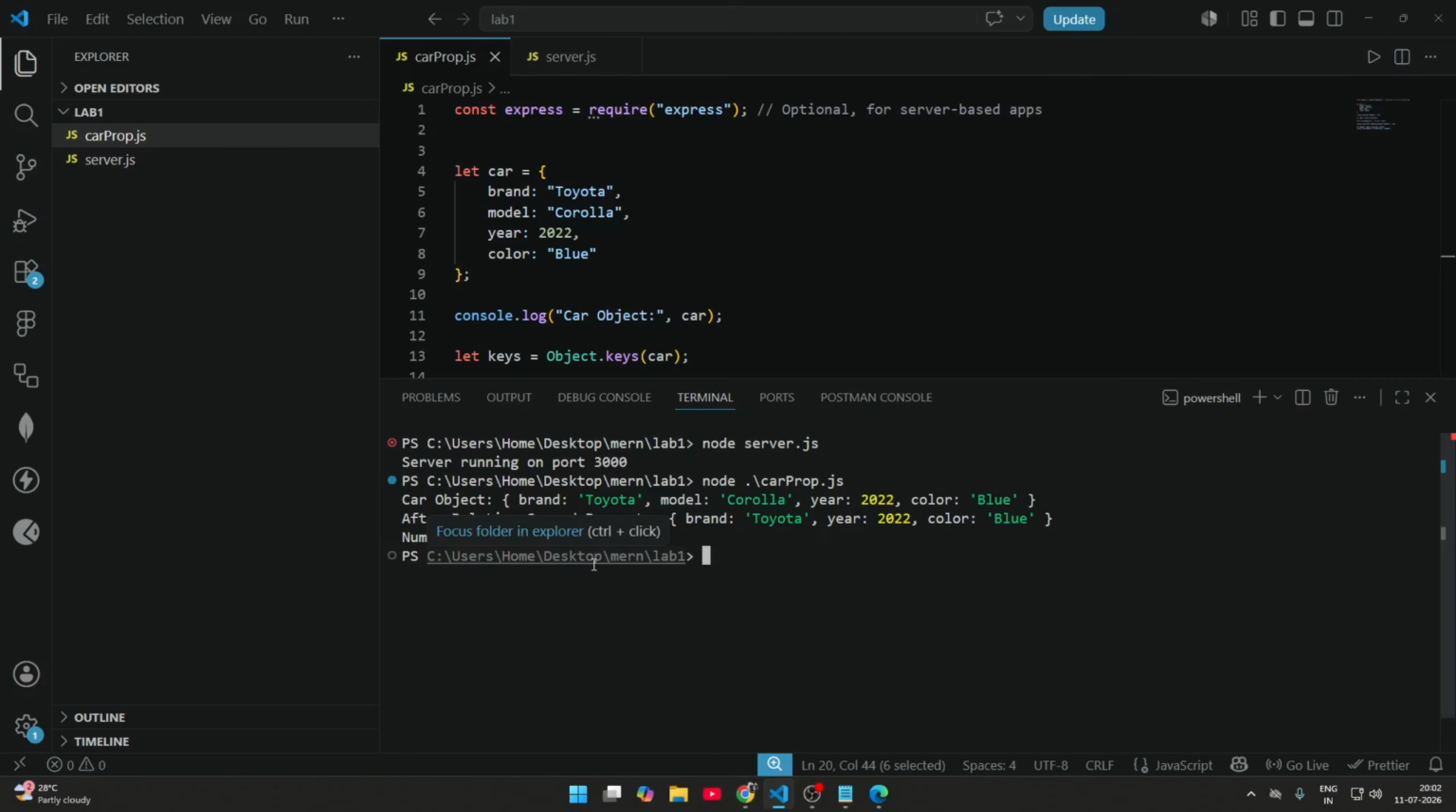So today we learned how to create an Express server, how HTTP request headers work, how to read cookies, what JavaScript objects are, how to retrieve object keys, how to delete object properties, and finally how to count the number of properties. That's all for today's experiment.